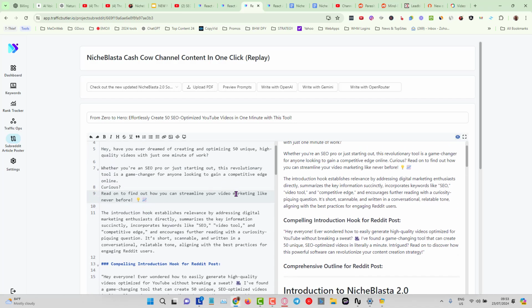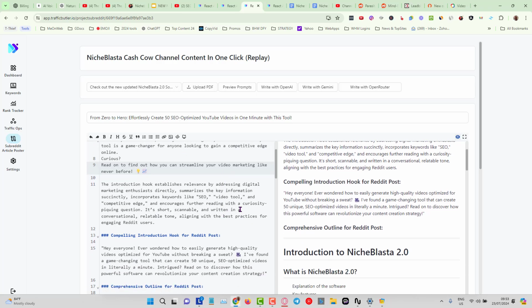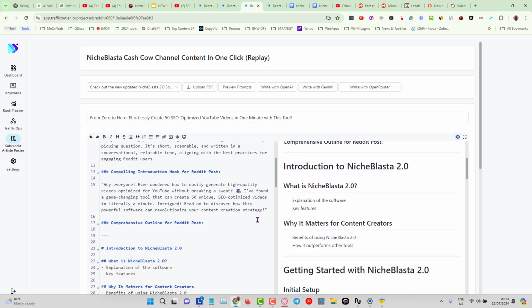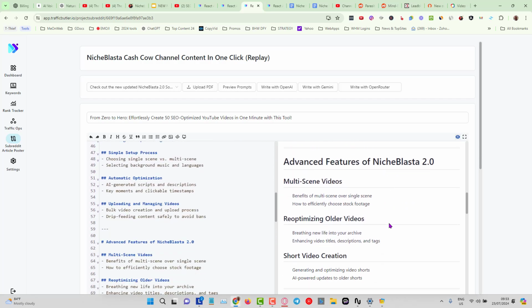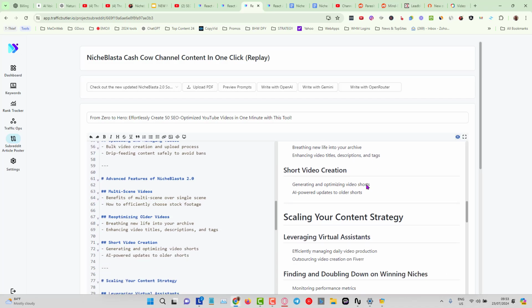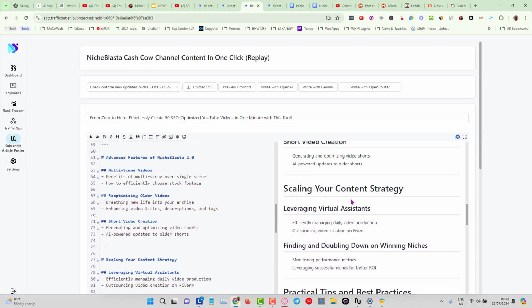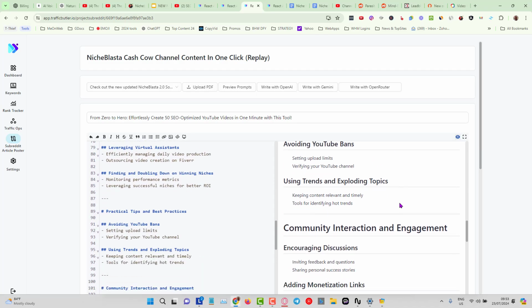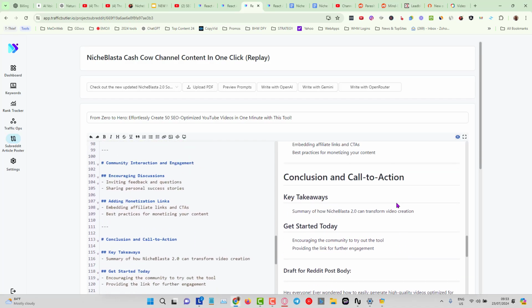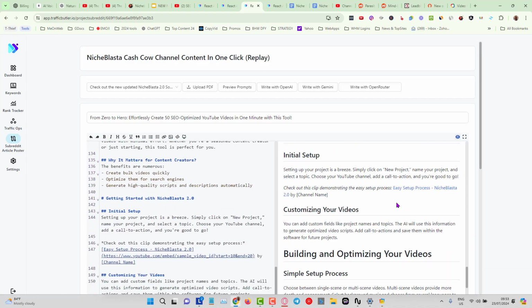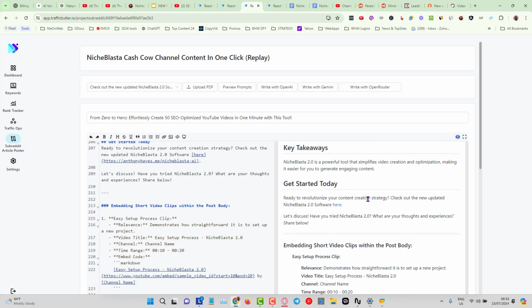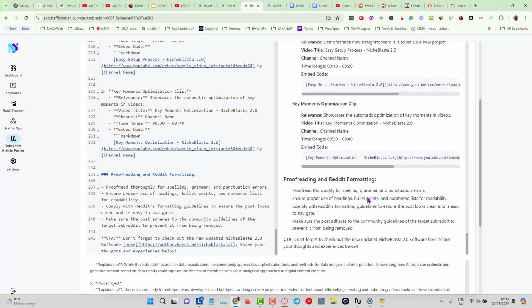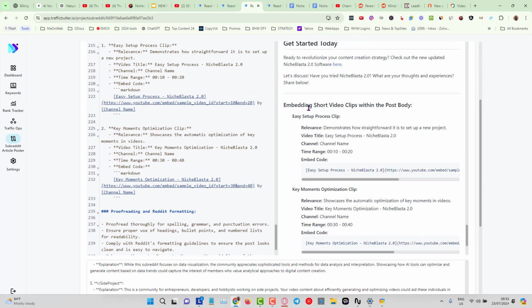Now, just for the purpose of demonstration, I've explained how that part works. What I want to do is come down and make sure I'm happy with everything in here. So this is talking about advanced features of NicheBlasta. It's talking about scaling your content strategy, practical tips, best practices, call to action, etc., etc. How to get started with NicheBlasta. Everything is looking good.